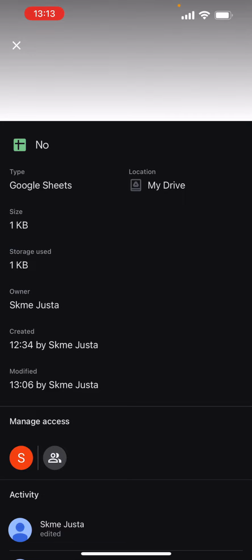you can see it says my name is Justa. It's not my name, but it's my account's name. But if anybody else is the owner of this sheet, it will be written out here.